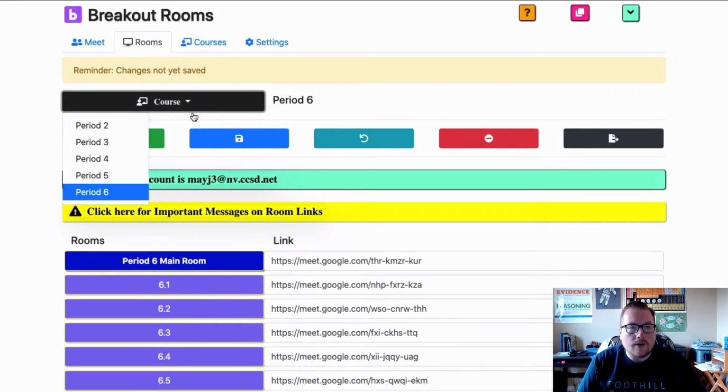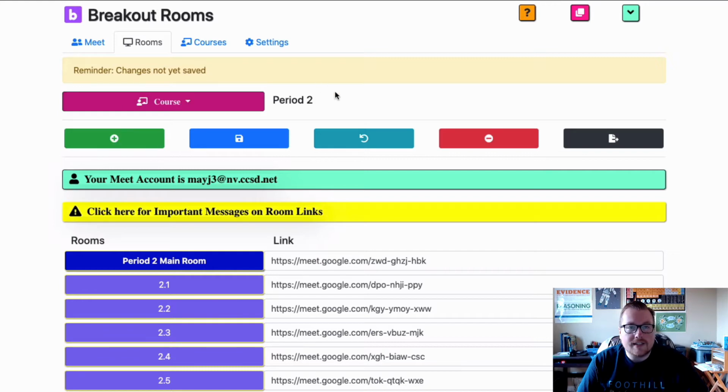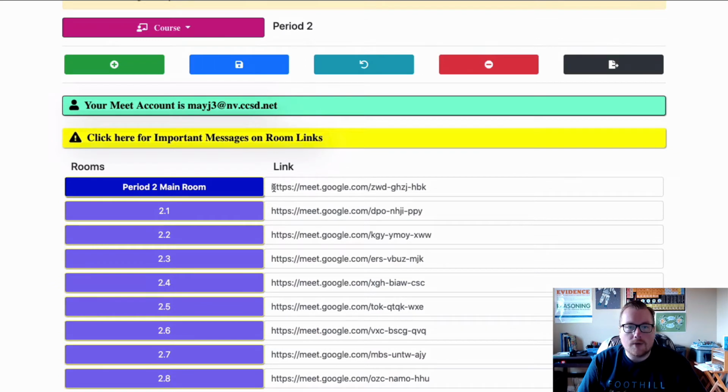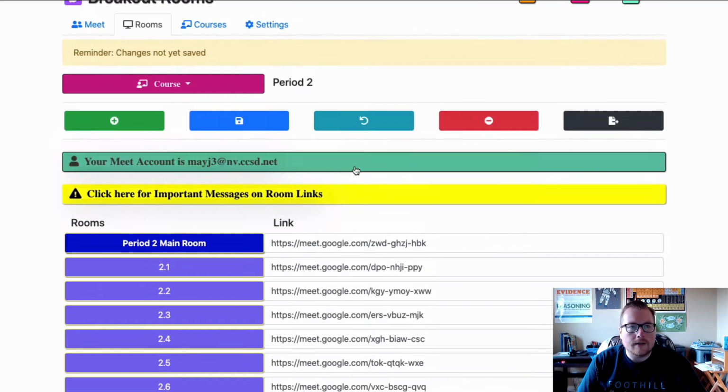So once you've got all of those rooms created for all of your courses, that's it. All of this is saved. Again, make sure you're hitting that blue button. And this is just stored in the plugin locally on your computer. These should all be permanent Google Meet links. So if you're wanting to post the main room link on your Canvas page, you can just copy this link and use that for your main room. And that should be saved all year long.